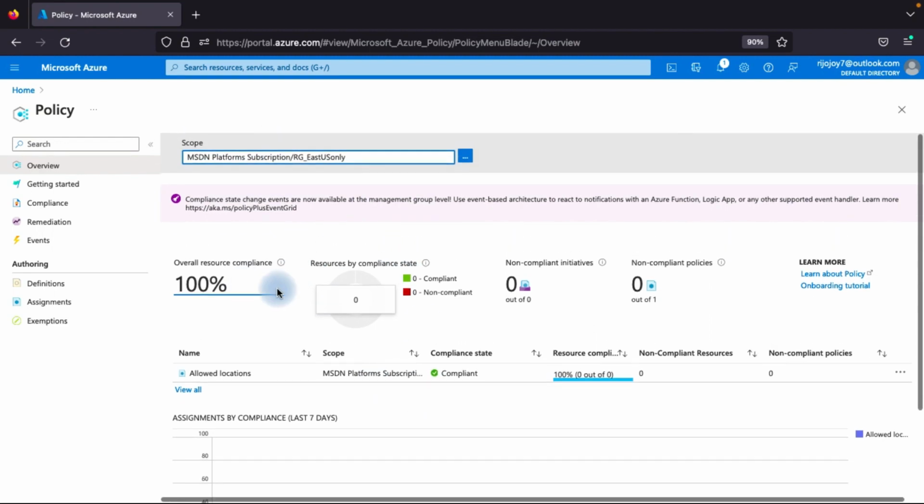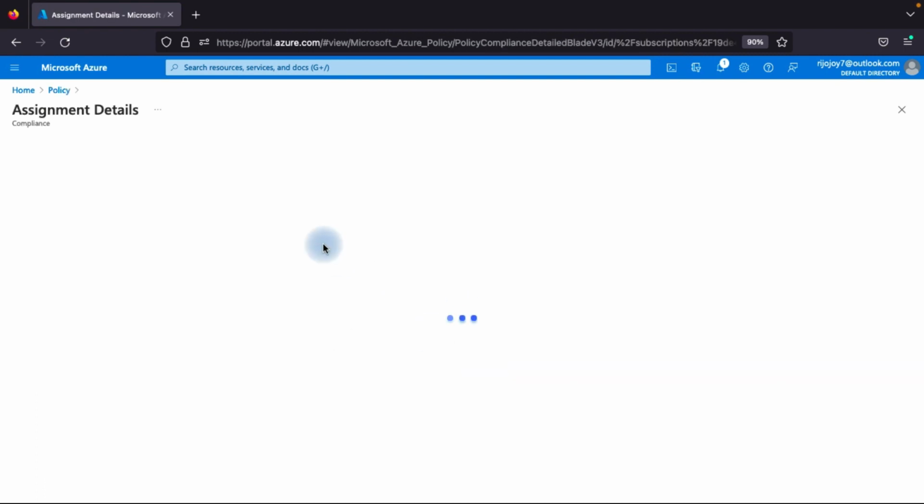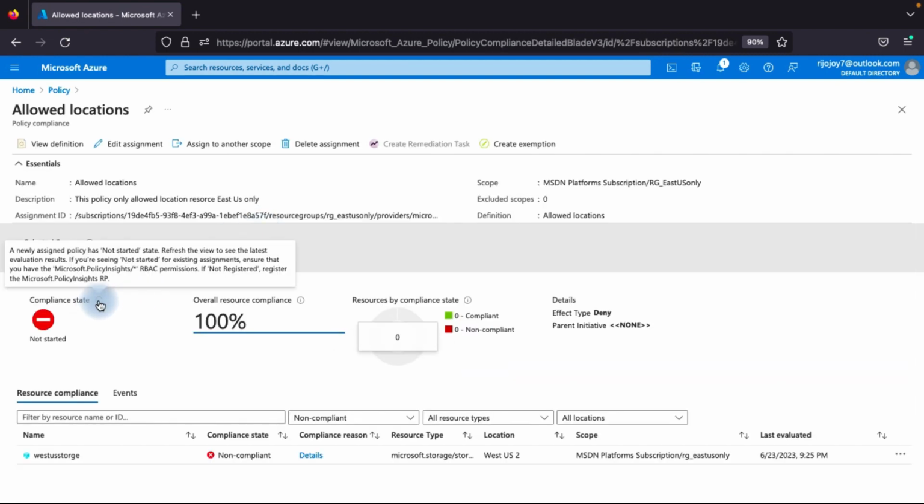So here you can come to this allowed location. It is still showing compliance at 100%. But we know this is wrong, because we already applied the policy while the storage account is in West US. So just click here. You can see the newly assigned policy has not started. Refresh the view to see the latest evaluation result. If you are seeing not started for an existing assignment, ensure that the Microsoft policy insights permission is registered. It takes a little time to populate the policy, so you just wait.